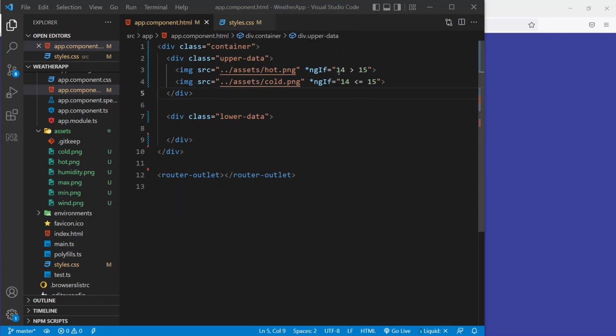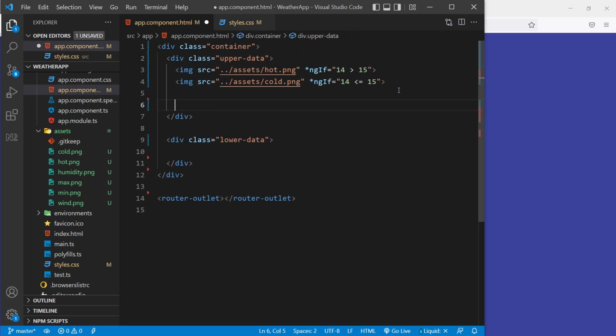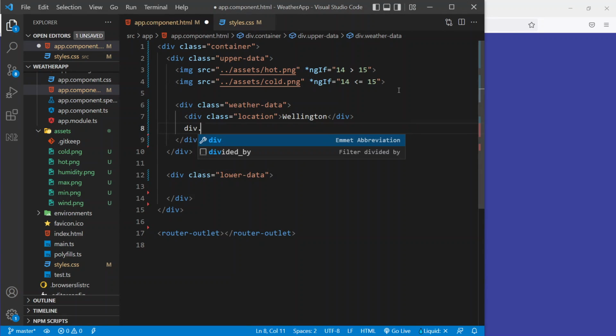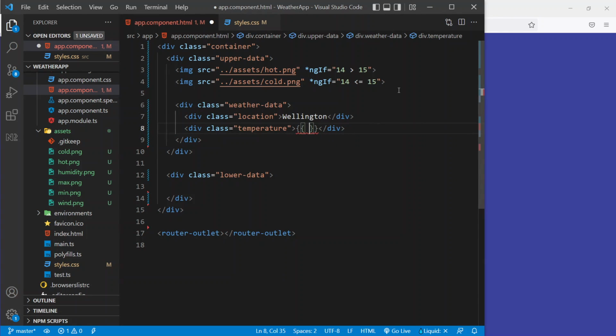In here, I will create another div and I will give it a class of weather data. And in this div, I will have two more divs, one with the location and one with the temperature. The location class will have a static value of your city. And the next div will have a class of temperature. And that will have the curly braces, because I want to display the temperature as a whole number.